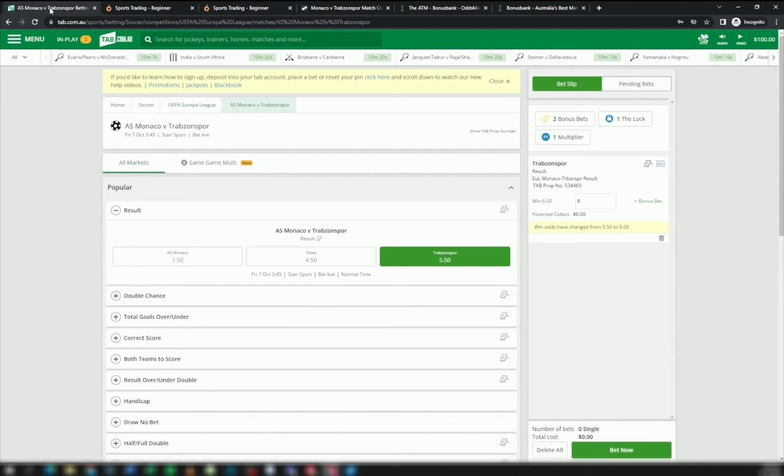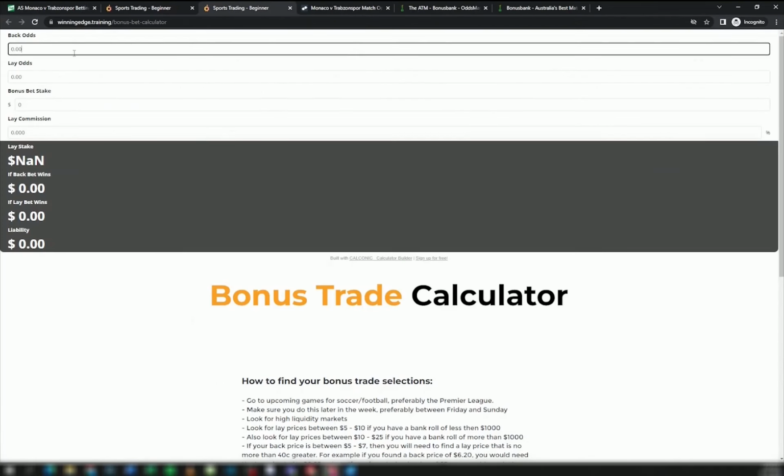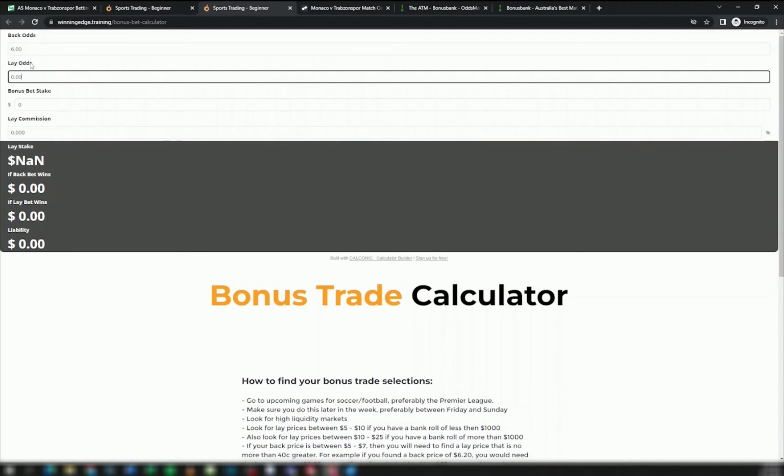The first one we'll start with there is the back odds. So we'll head over to Tab, double check that it's correct. And you can see the odds aren't matching up here. So as a rule, you really want to make sure that you're looking at the odds on the bet slip, not necessarily on the market itself. So as you can see here, it says $6 on the bet slip and it says $5.50 on the market. That's just because the market hasn't caught up yet to the real price. It will load in eventually, but you want to make sure that you're looking at the odds on the bet slip.